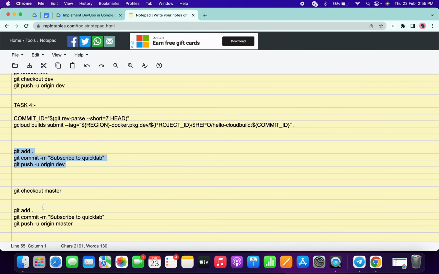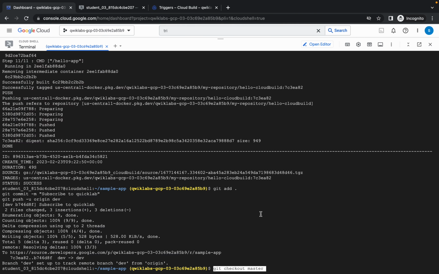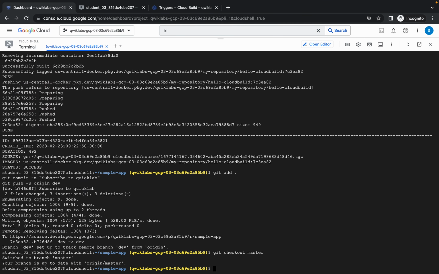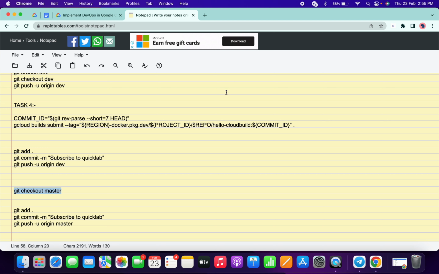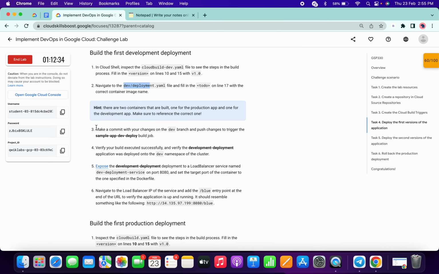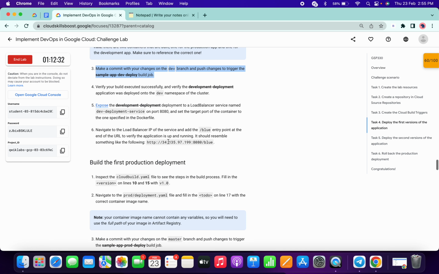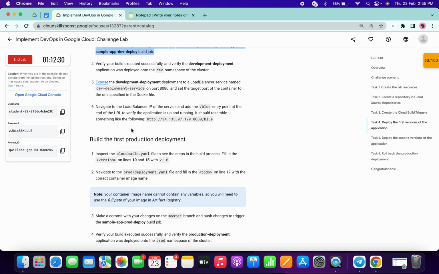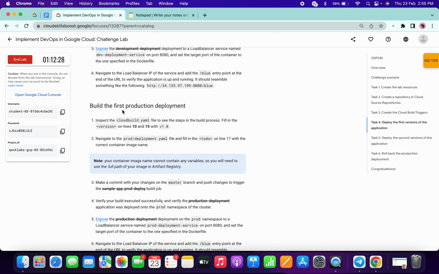Okay, now first of all, run this command. Now run this command, and then we have to make the changes for the production. So as you can see, we are done with this thing. All this has been done. Now we have to make the changes for the production. So what changes do we have to make in cloudbuild.yml?